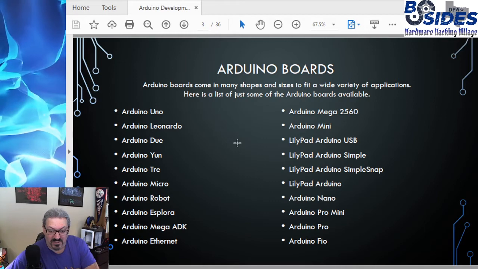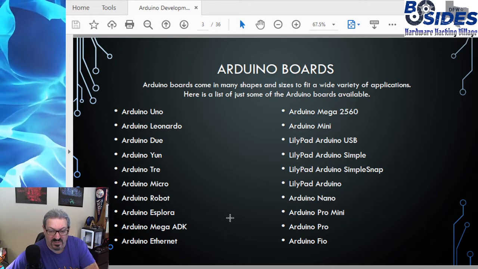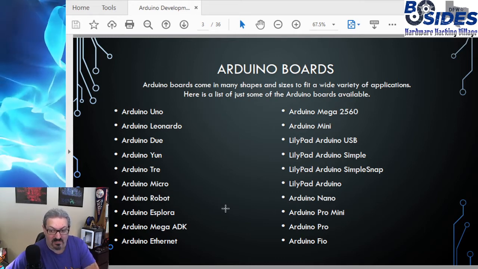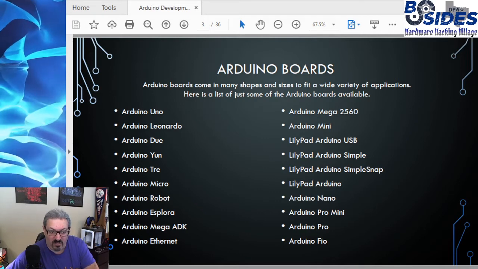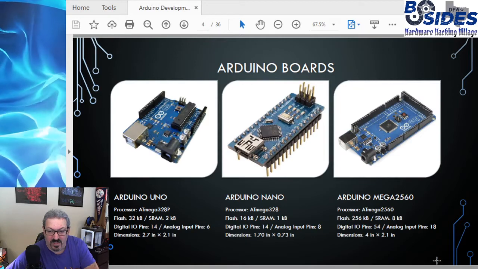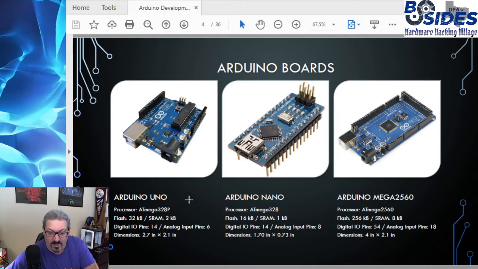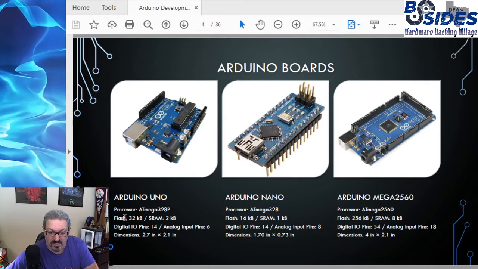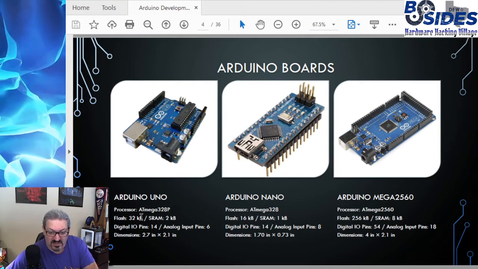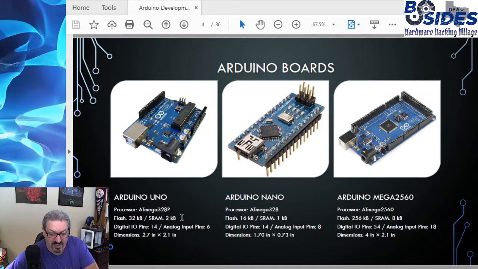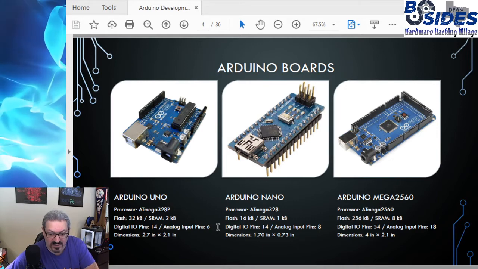And given all the use cases for them, there are a lot of different types of Arduinos. There's many different boards and they have different layouts and different use cases that they were built for. And we'll go through a few of the more common ones. So the Arduino Uno is probably the most common Arduino out there. It is using an ATmega 328P processor, which has 32K of flash and 2K of RAM. It has 14 digital pins and 6 analog pins.